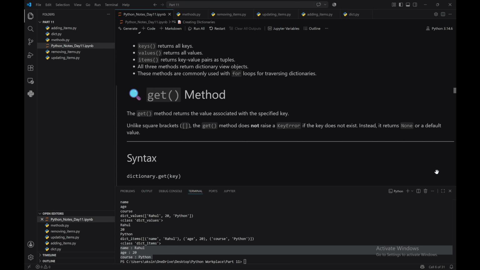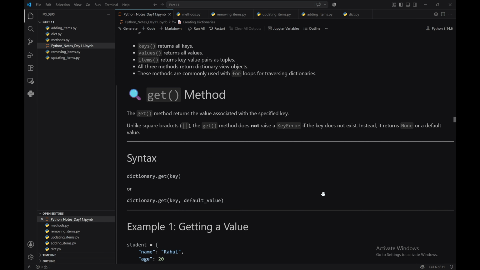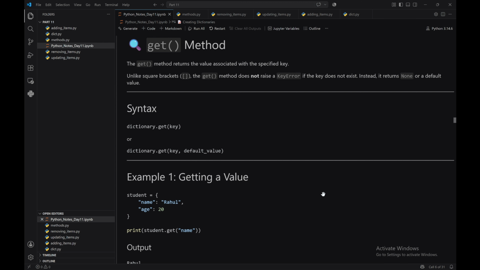So these are the methods. Our next one is get. What the get method does is return the value associated with a specific key. Unlike square brackets, the get method does not raise a KeyError if a key does not exist. Instead it returns None, or a default value.